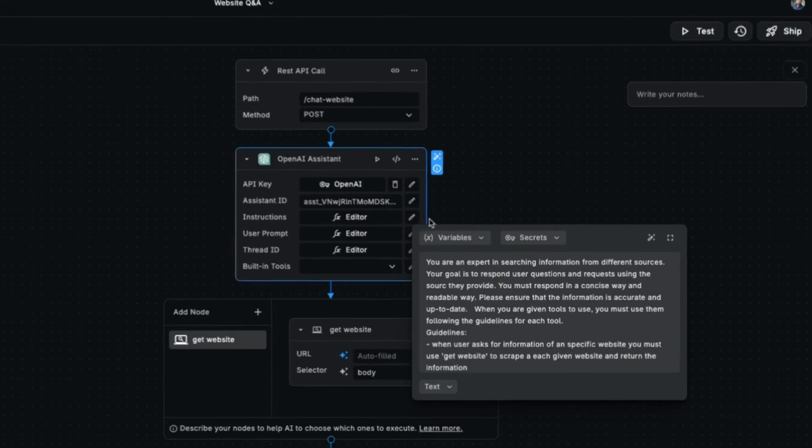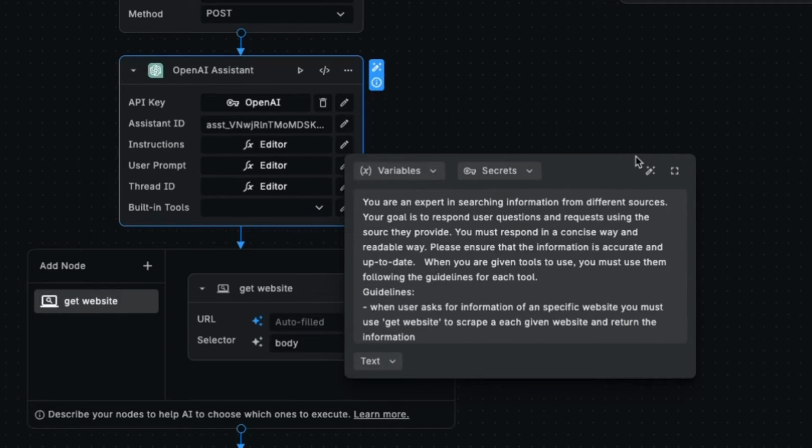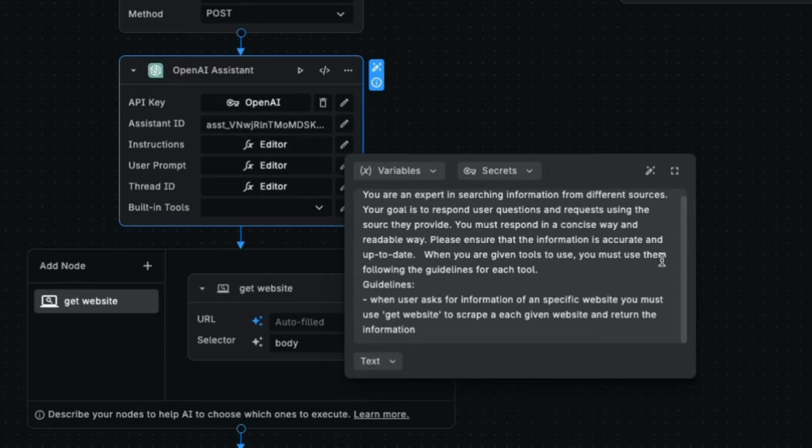In this template, the pre-built instructions are around an expert searching for information from different sources, responding to user questions and requests using the sources that they provide. We've requested it responds in a concise way with information that's accurate and up to date. We've also, and this is quite important, asked it to use the tools it's given, and we've given it some guidelines for how and when to use those tools. We want to be really explicit here to make sure our assistant is pushed to use the tools it's been given.